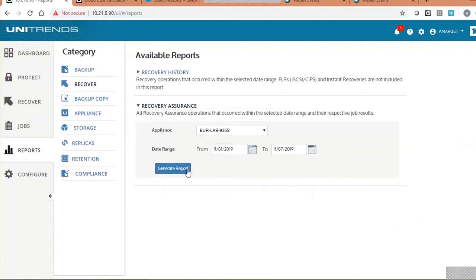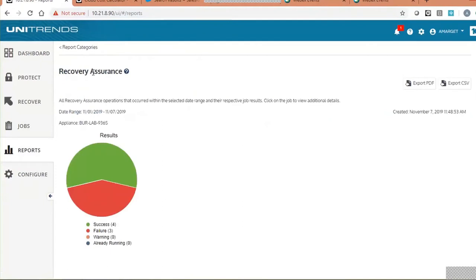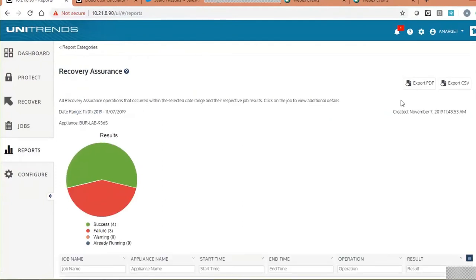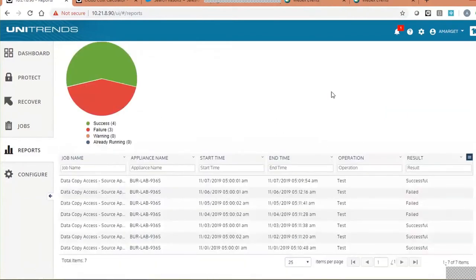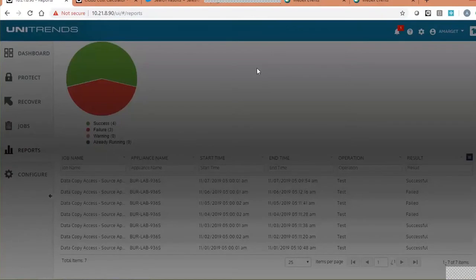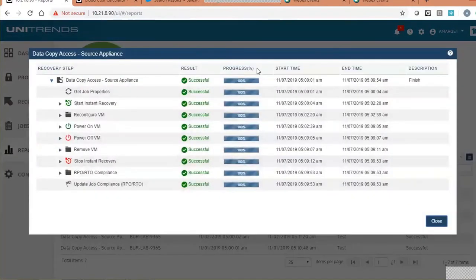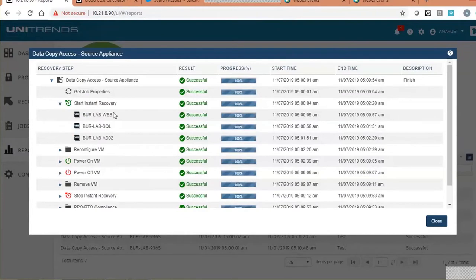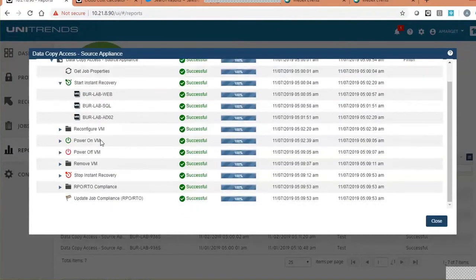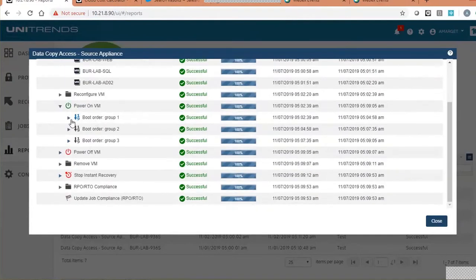You can also view the results of the application tests from the recovery assurance testing here. Again, easily exportable into a PDF or a CSV. And I went a few days back so that I could show you what a failed and a successful test look like here. When we've got a successful test, it's going to break down all of the steps in the recovery operation. So we're querying and pulling our job properties. We're starting our instant recovery process. And here are our three machines, Web, SQL, and AD. We've reconfigured the VMs as specified, and we're going to power them on.